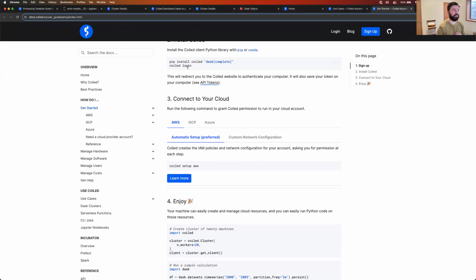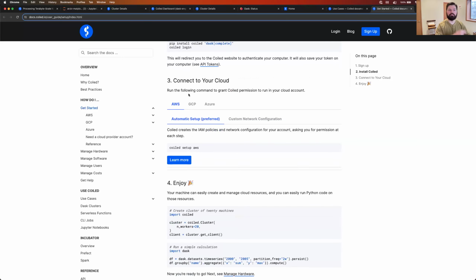So there are these two command line options: coiled setup. In my case, I did coiled setup aws, but there's also GCP and Azure. That will go through connecting my cloud account to my Coiled account. And then this coiled login command authenticates my local computer to talk to my Coiled account. So once those two steps are done, I can just use Coiled as I showed you today, and everything is all connected up to my account properly. Yeah, hopefully that helps.